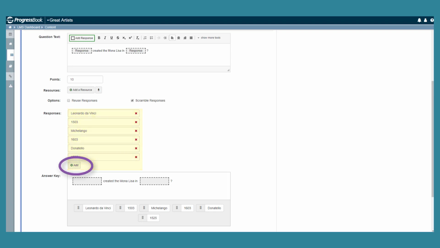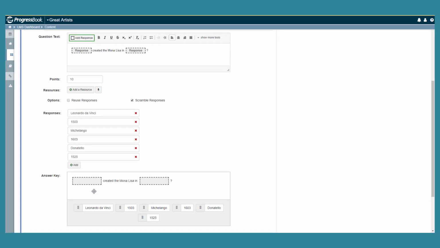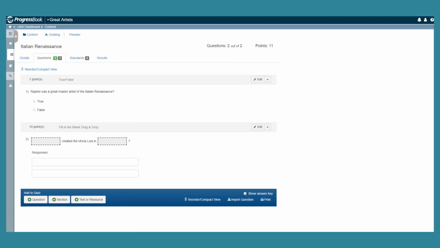Click Add to add more choices. You can enter more choices than available blanks. As you enter the choices, the gray section of the answer key area populates with the choices. In this area, to designate the correct answers, drag the choices in the bank to the appropriate blanks in the white section. The question now displays on the Questions tab.